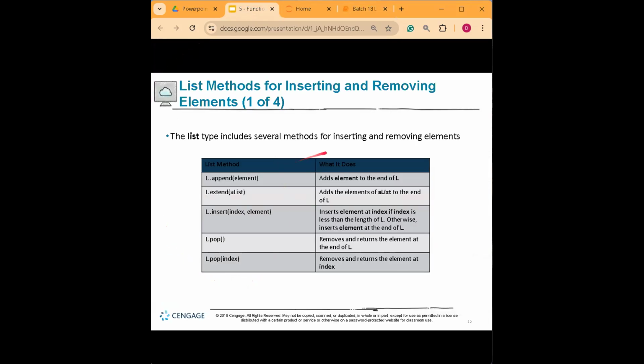All right. Now we go to the different methods for inserting and removing elements in a list. So we have append. This is for adding elements to the end of the list. End of L. L here is the list. Don't get confused. Other libraries have this kind of trick that makes it annoying. They say L dot append. So you have to figure out what is L.